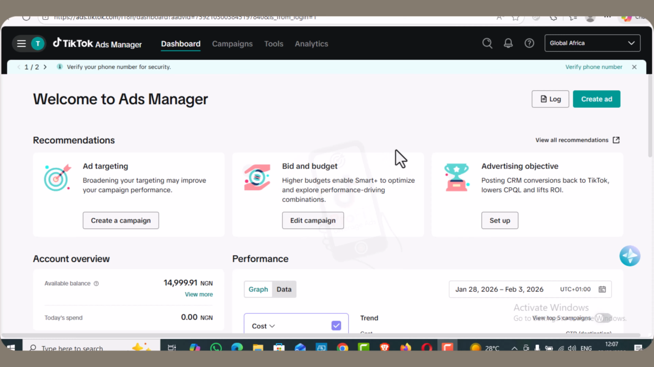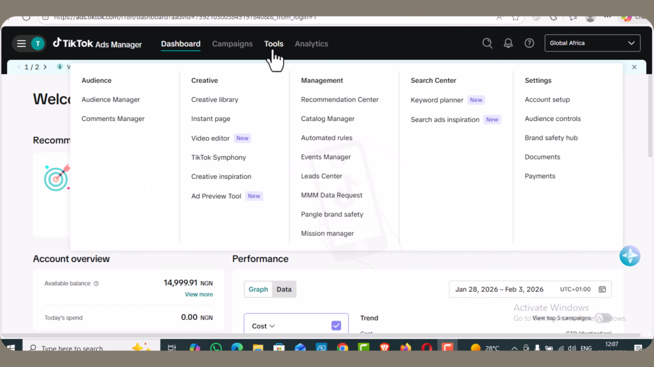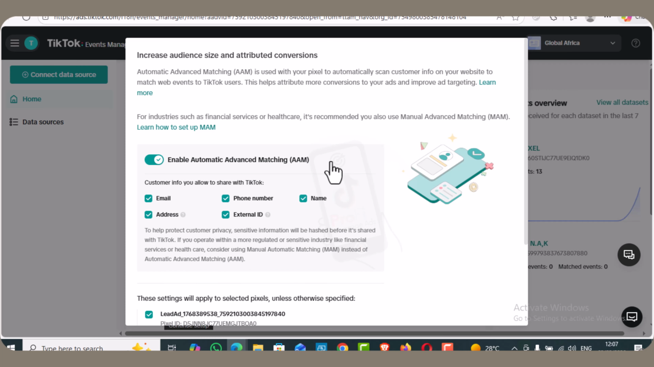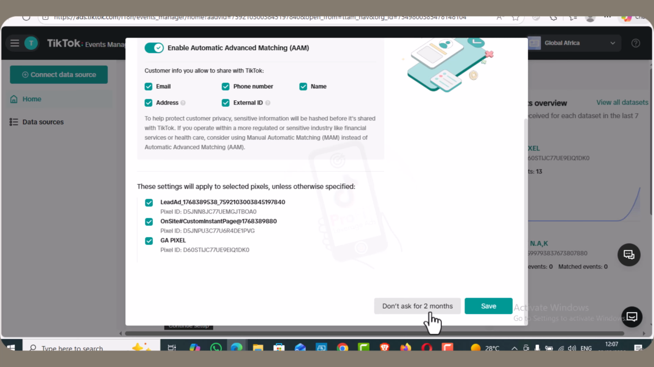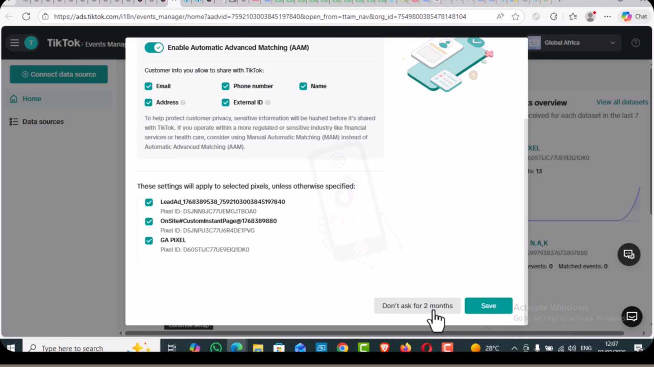Okay, so this is the account we'll be using. These are Ads Manager accounts. To begin, just simply go to Tools, hover on Tools, and then move ahead to Event Manager. Click on Event Manager. So once here, this might pop up. Just find a way to close this down for now. I don't want to use it for now, so ask me again in the next 2 months. Let's just close it. Okay.